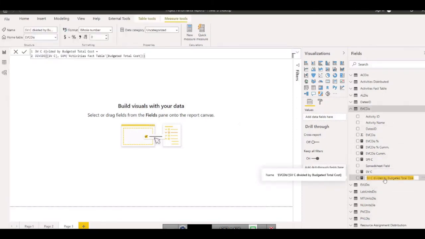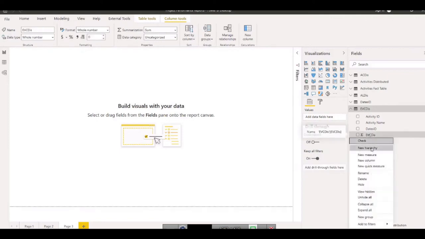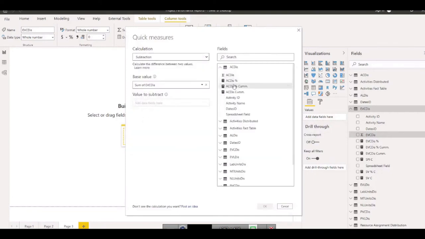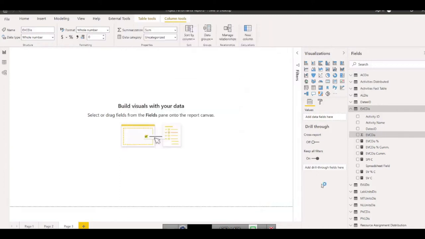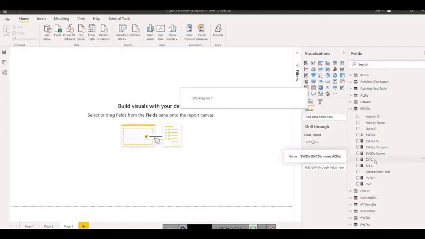I will name it schedule variance percent cost. It is done. So now I am going to make a cost variance of cost, which is a quick measure subtraction of earned value cost from the actual cost. Okay, actual cost from the earned value cost actually, and it is here. I will name it cost variance of cost, CVC.